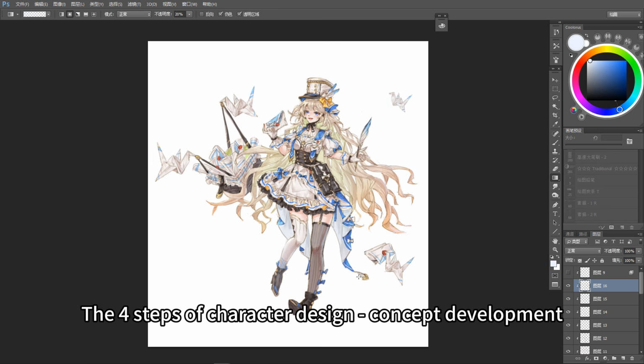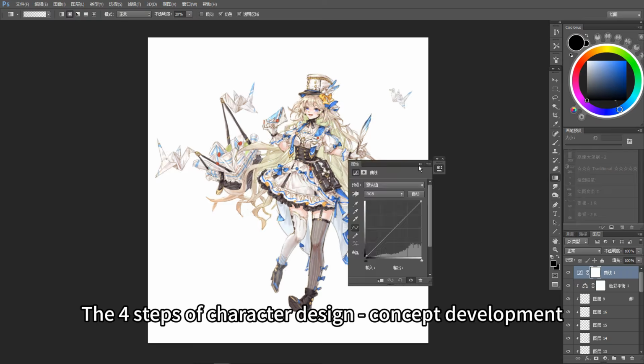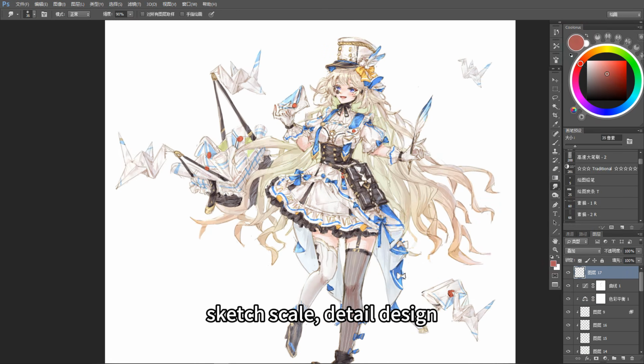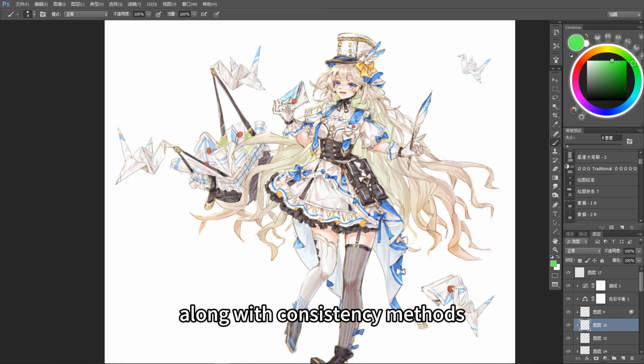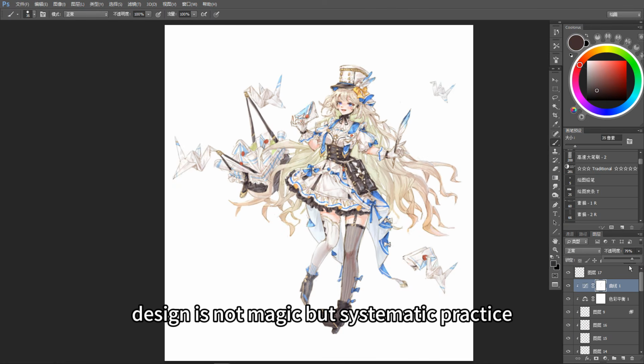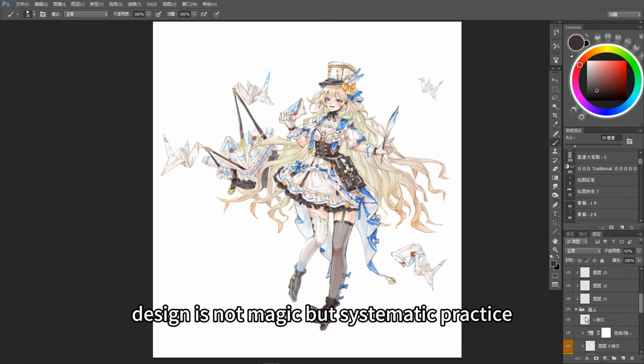To sum up the 4 steps of character design: concept development, sketch scale, detail design, color and texture, along with consistency methods, will enable you to create the next hit character. Remember, design is not magic, but systematic practice.